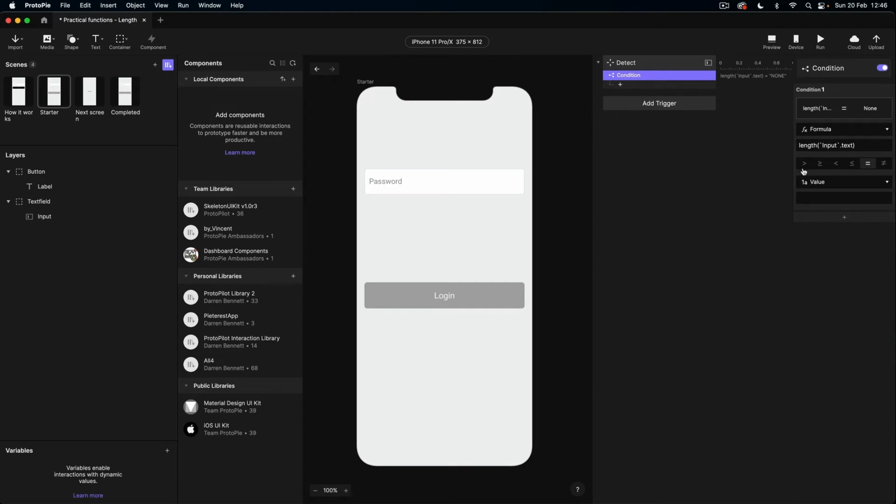Now this time we need to choose an equality. So we want to check, as I said, that there's at least 6 characters typed in, but we want to allow more characters to be typed in. So we want to use greater than or equal to, which is this one. And then finally, we need to type in the number of characters we're looking for, which in this case is 6. So we're just going to type 6 in here.